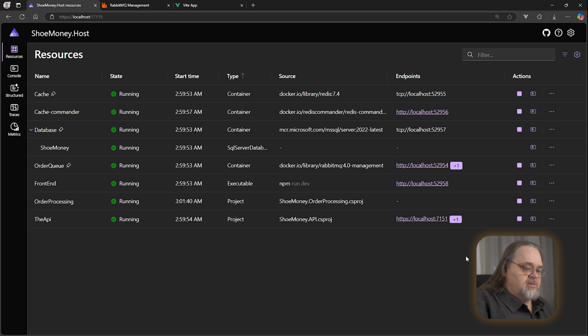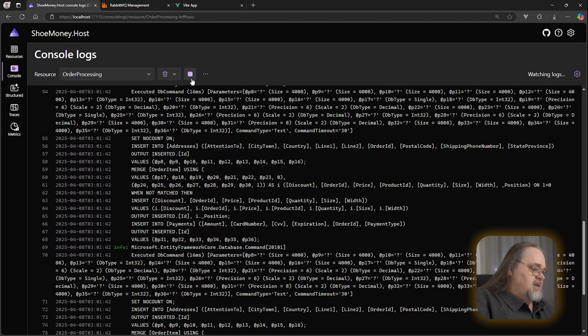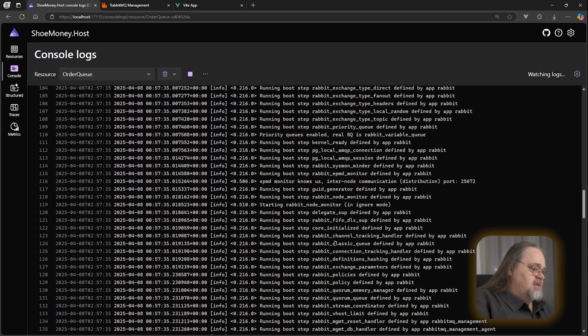I'm going to leave it at English because that's the one I understand most. We now have a quick way to pop over to the console as well. So let's say I want to go to my order processing and see what's been happening here. Here's the console for that. I can even stop it and start it from here so I can watch the console if I need. Of course, I can go back and look at consoles from any of these pieces.